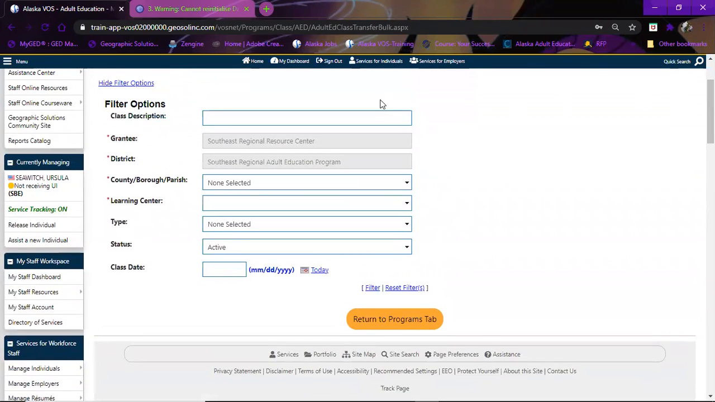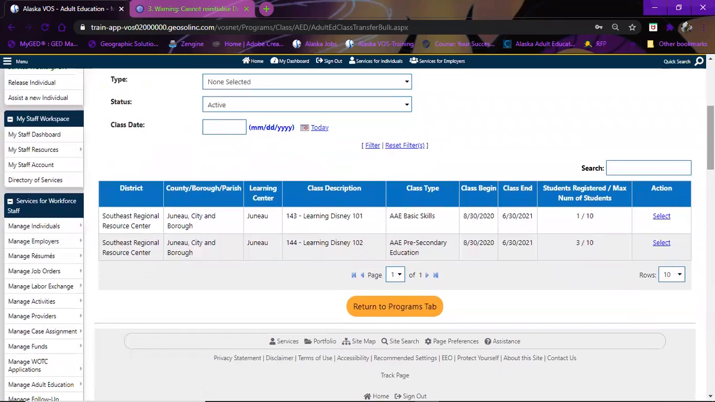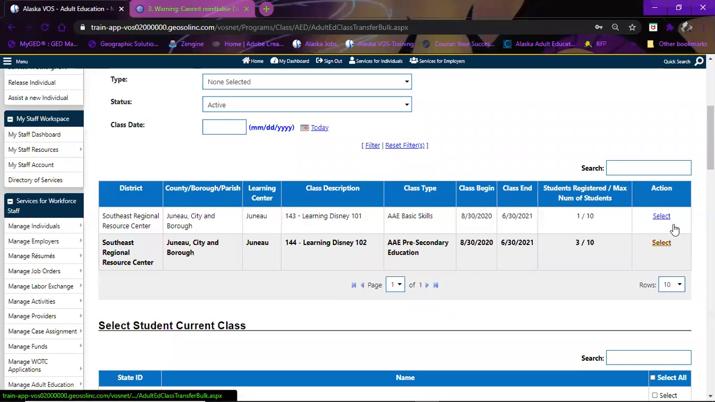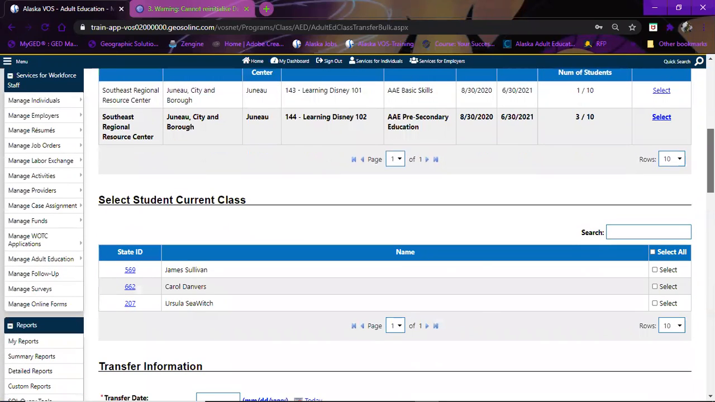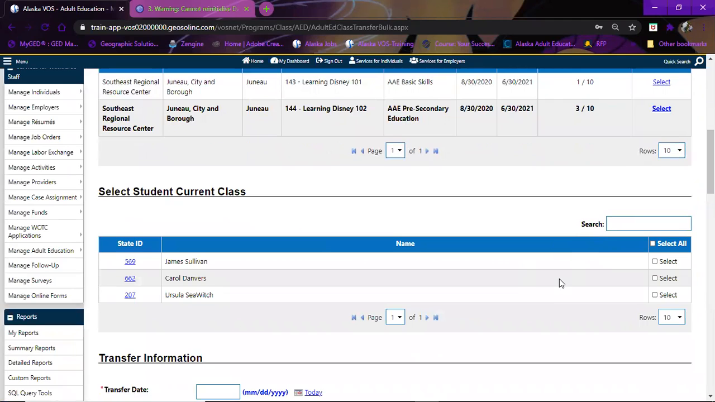and I look for that same Learning Disney class and filter it, it will show me that there is now 3 of 10 students. And if I select it, I can see all 3 of those students were successfully transferred over there.